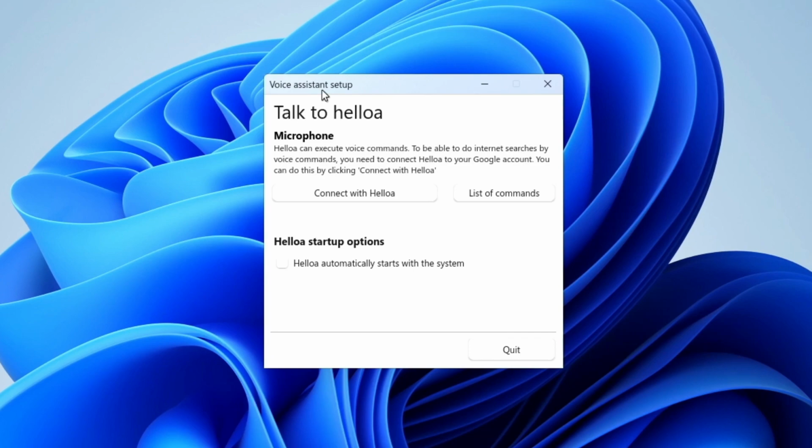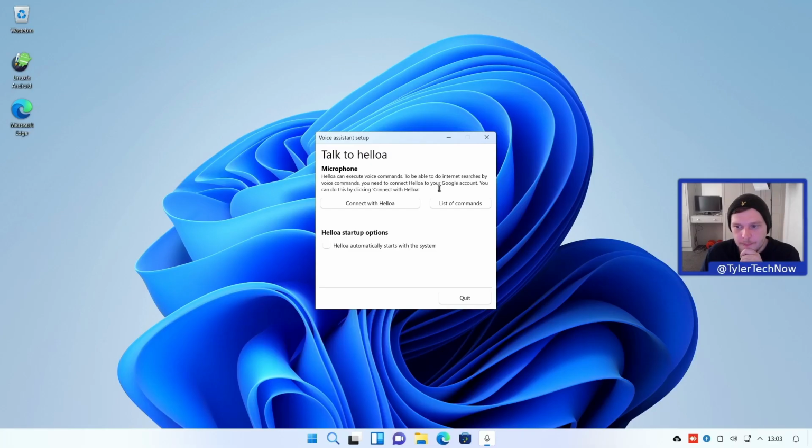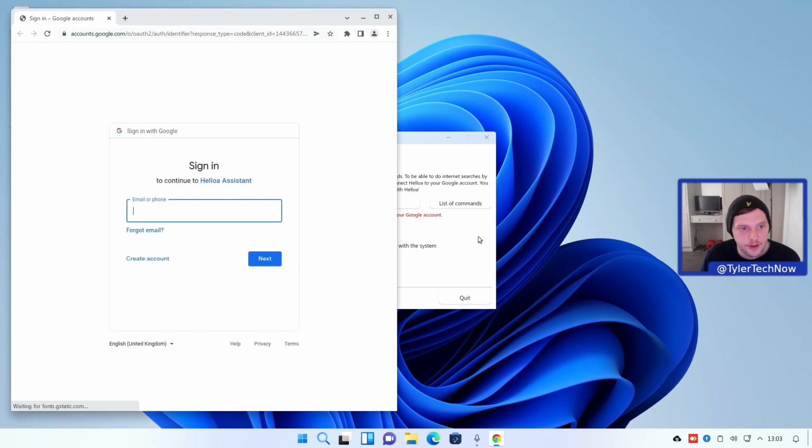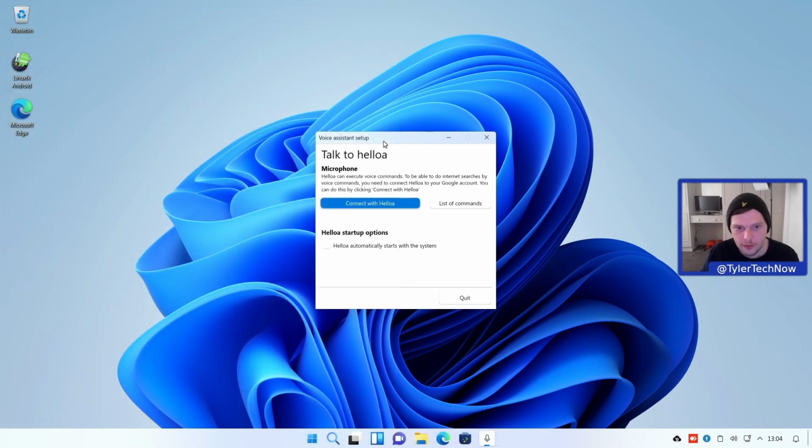So what have we got? This is the voice assistant setup. It can execute voice commands. To be able to do internet searches by voice commands, you need to connect it to a Google account. Sure, why not? I've got a Google account we can use with this. So we're going to go ahead and press connect. It does appear that Chrome is also installed out of the box. So this is going to open up the install for Google. I'll pause the video here while I set this up. Right, so I've set all that up. So let's see how this is actually going to work. So what do we need to do? So, list of commands.